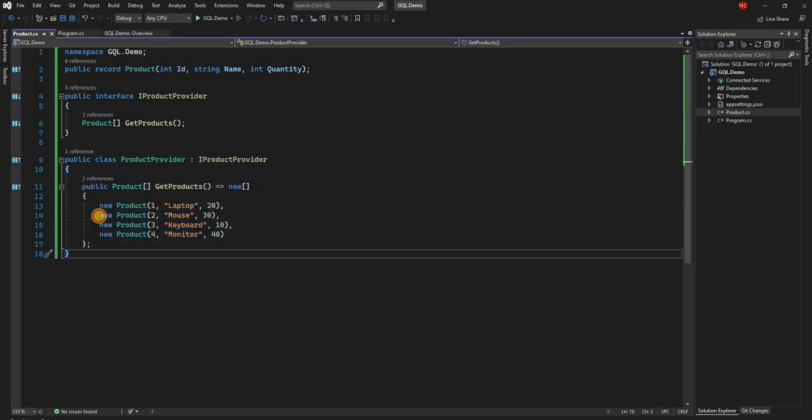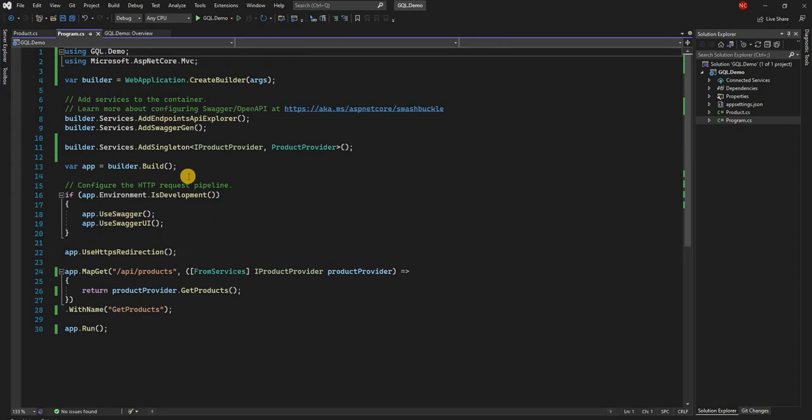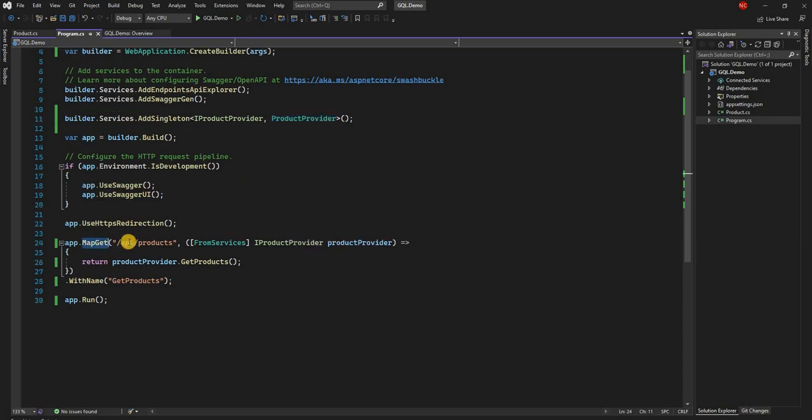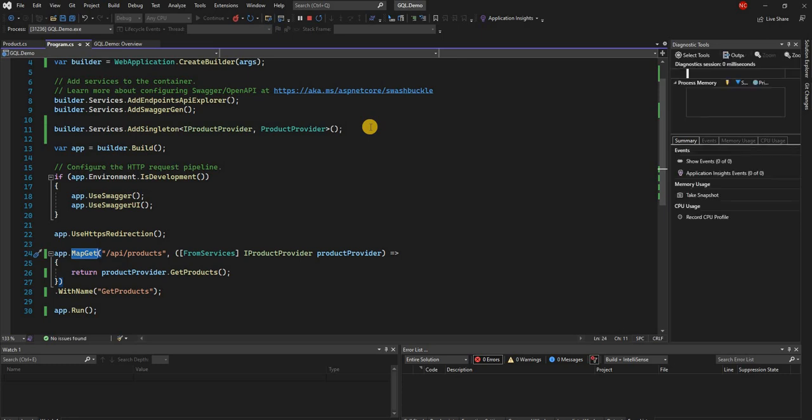But as you can understand here, this product information might come from some sort of data store. But for the time being, I'm just sending out in-memory data from this particular method. And then in the program class, I added the product provider into the dependency injection container. And then I created an API called /API/product, which is just returning the products. And if I run this application, we can see the Swagger information, and from there, we will be able to execute the REST API and see the output.